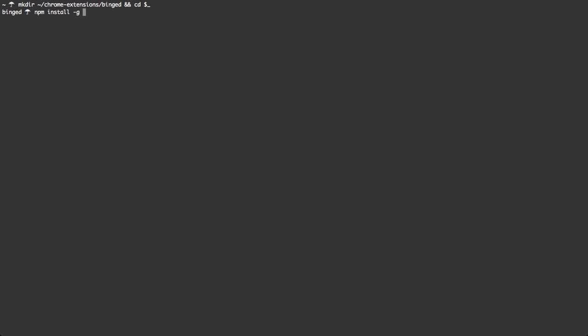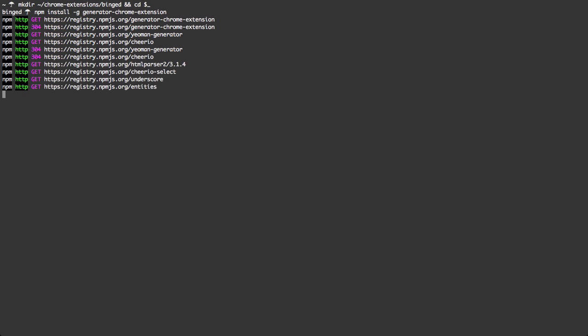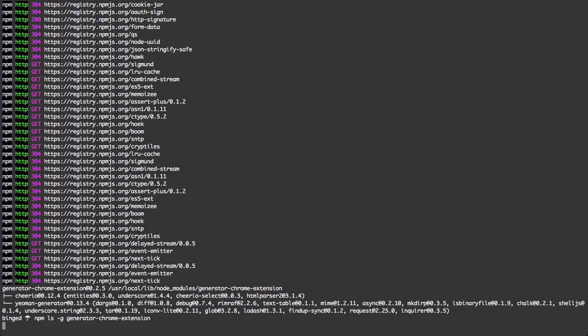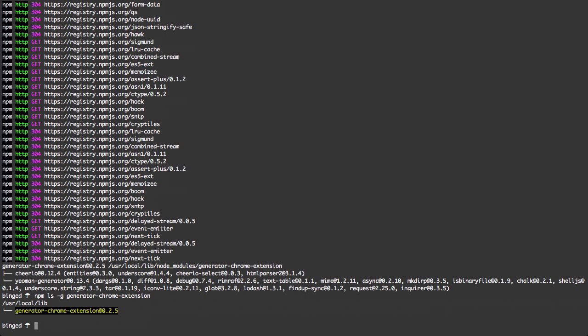So let's do that. npm install global generator-chrome-extension. Gonna let that run and I'm gonna come right back. Okay, I'm back. Everything installed okay. But since I do have another version, I'm gonna check here to see exactly where this is located. Okay, this is gonna run the correct generator Chrome extension. It's not gonna run the fork that I have also installed.